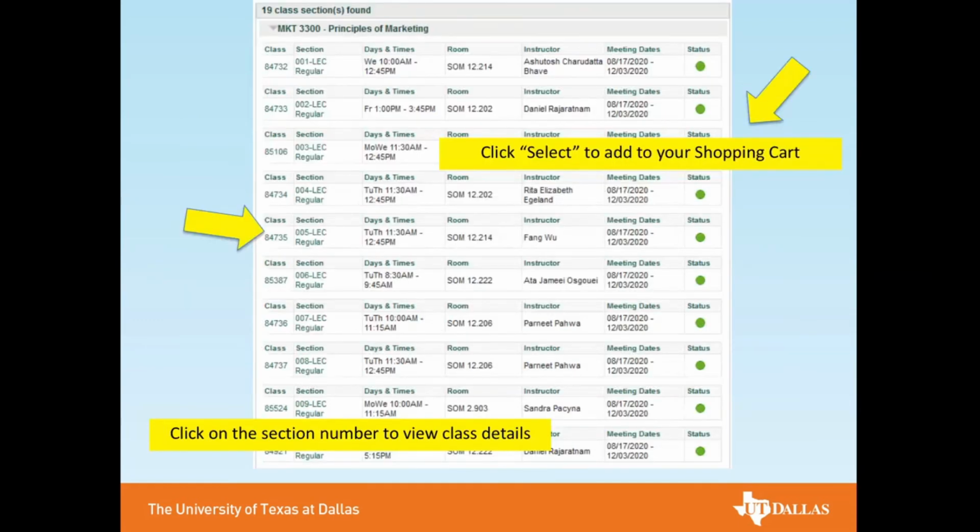So your search will bring up a list of all Marketing 3300 classes that are available. If you uncheck the Show Open Classes Only box, you will see classes that are waitlisted with a yellow triangle. Click on the section number of the class to view the class details.